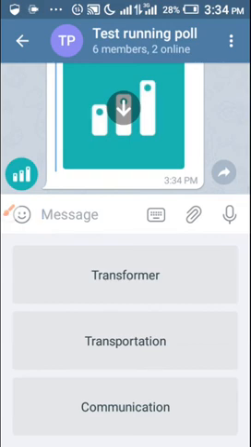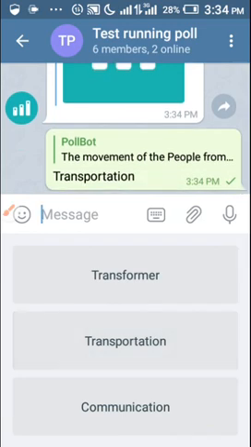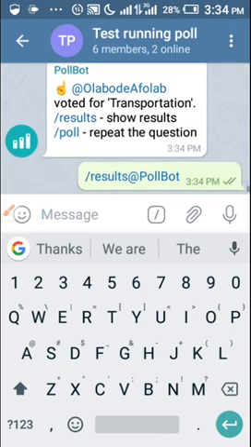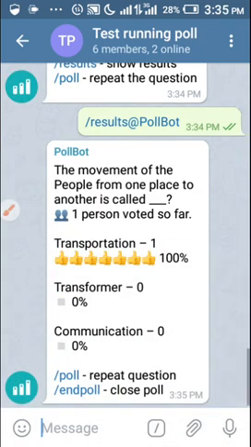Now I can go for... good. You can see that Afolabi voted for transportation. I mean, click the result to show the percentage. So if more students answer this question, you will be able to see. Let me pause and let's see.